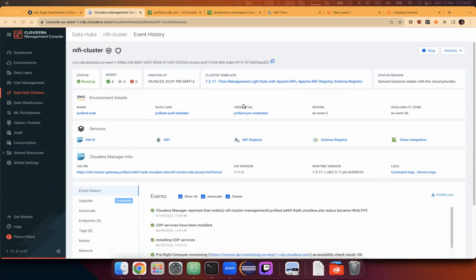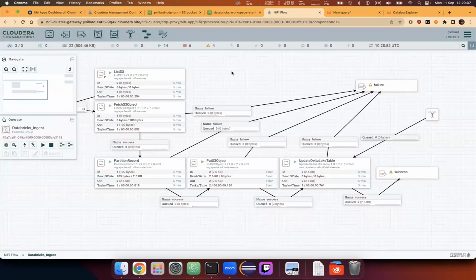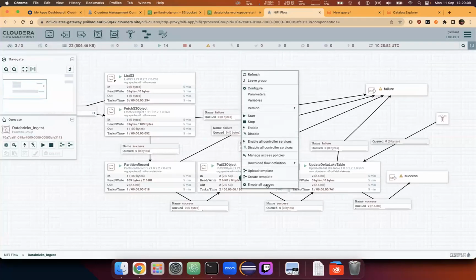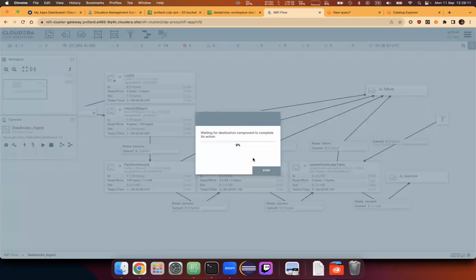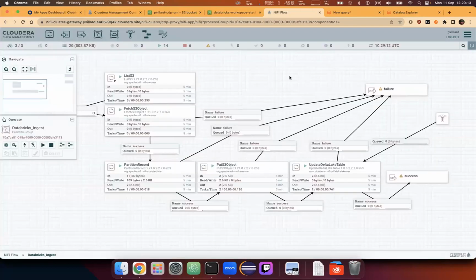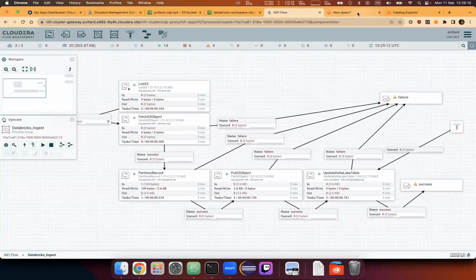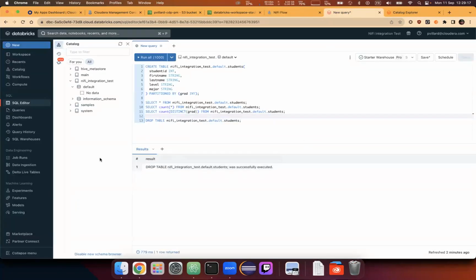So I have my NiFi cluster, and I have a NiFi flow here. I'm going to go through all of this and explain how it's working. And then on this side, I have a Databricks cluster running on AWS, where I'm going to run some queries to check the data and so on.